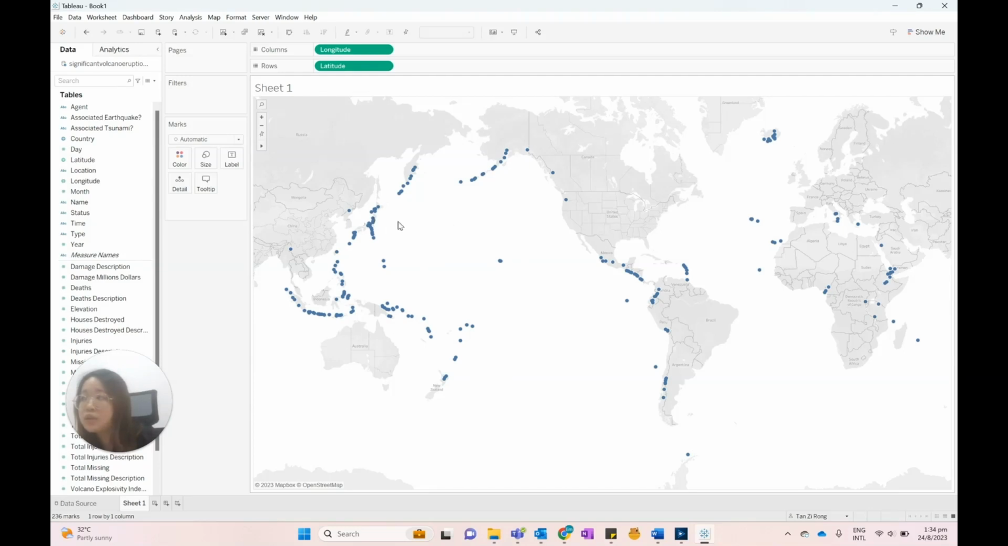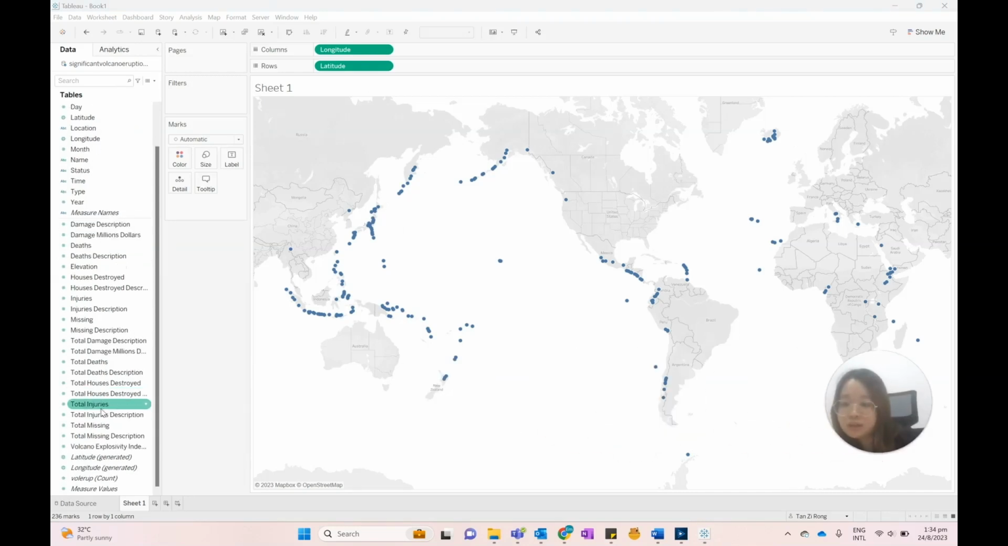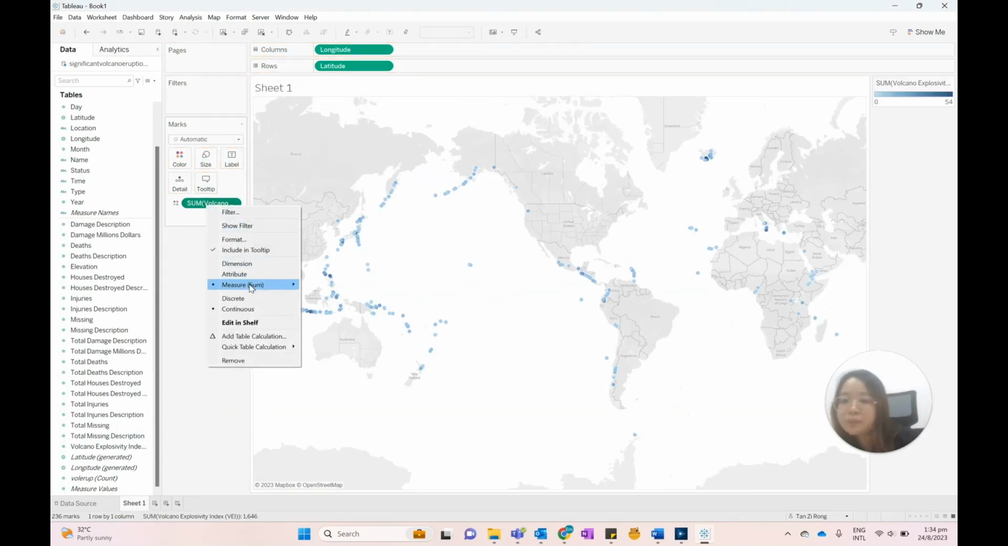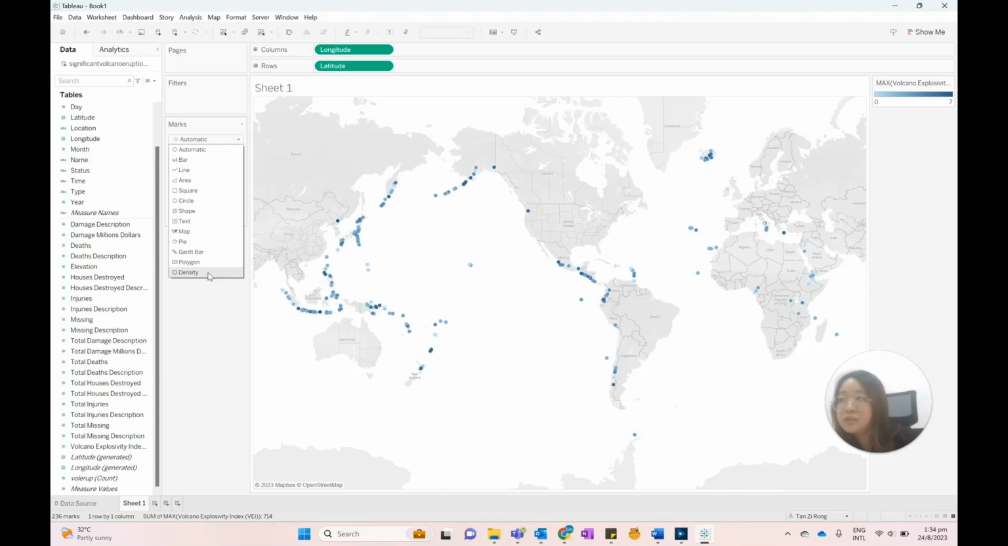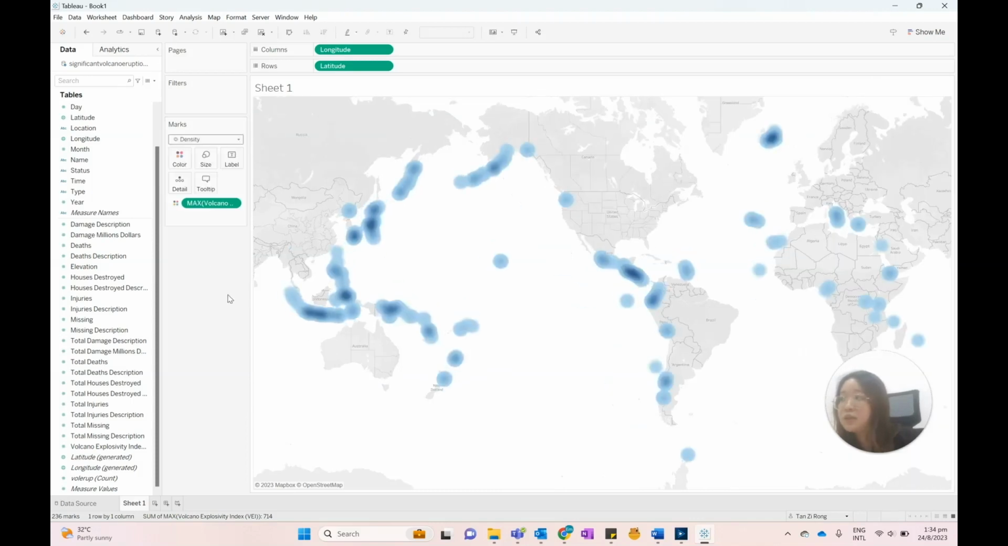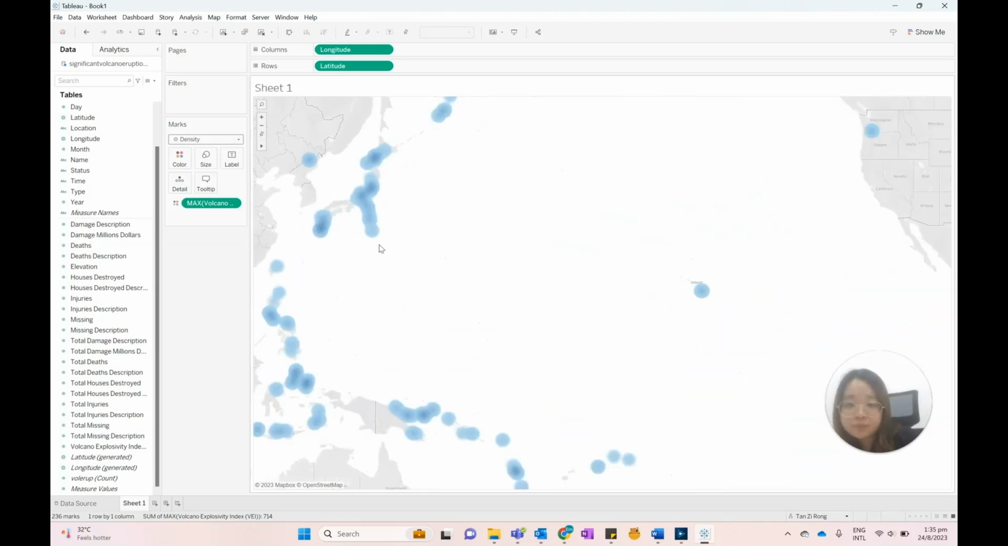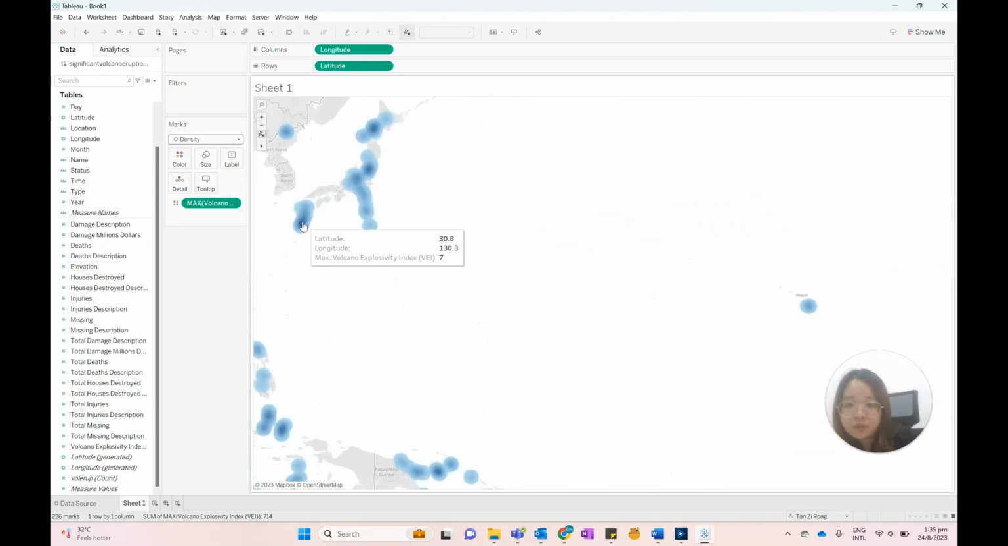So in order to determine which countries have the worst volcanic eruptions in terms of the volcano explosivity index, we can drag the volcano explosivity index field into the color card, and change the marks type to density type so that we can visualize which are the worst volcanic eruptions better. As we can see over here, the higher the volcano explosivity index, the darker the color of the points.